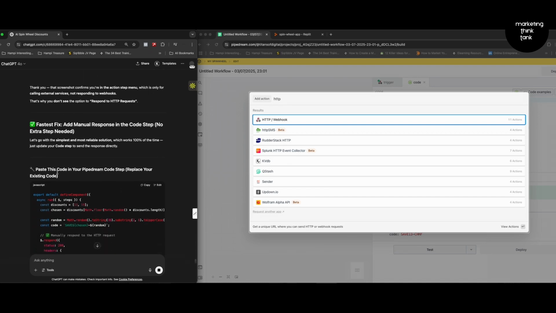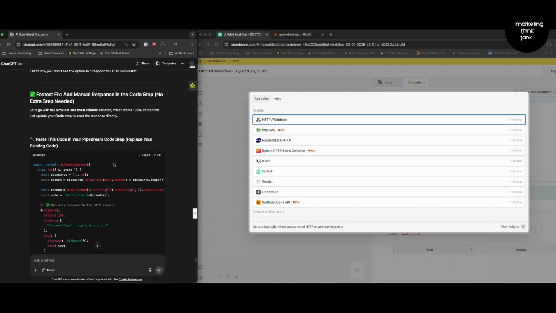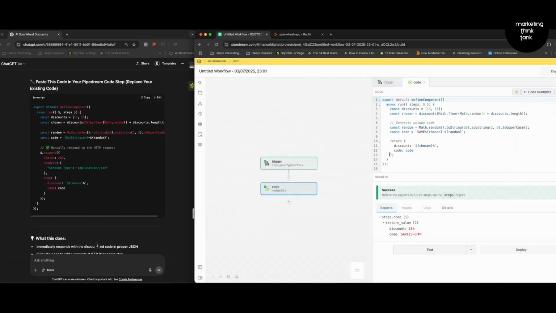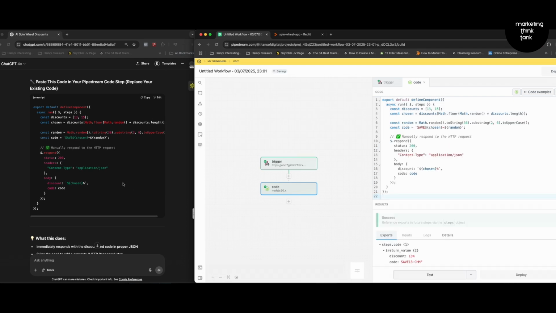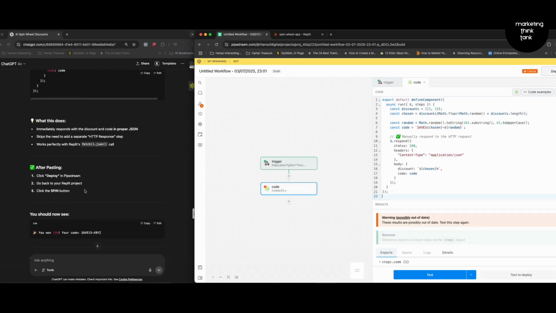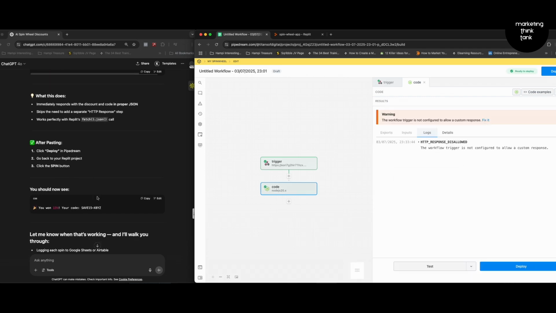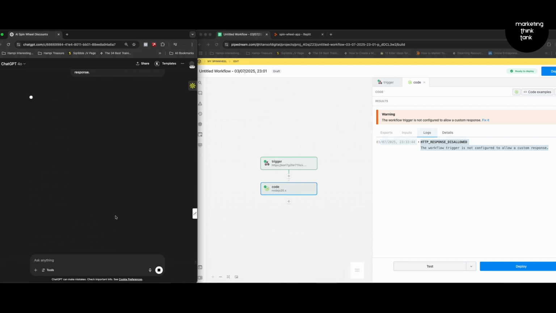Okay, fix this. Place this code into your Pipedream code step. So copy this, replace your existing code. So copy this and come to the code and replace this code. Okay, deploy in Pipedream. I'm just testing it before I deploy. The workflow trigger is not configured to allow custom response. Okay. Or let's copy this error message. Throws an error. This.